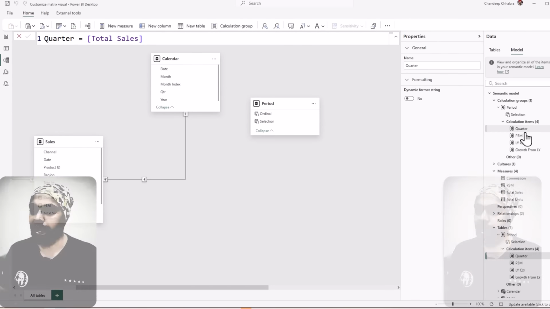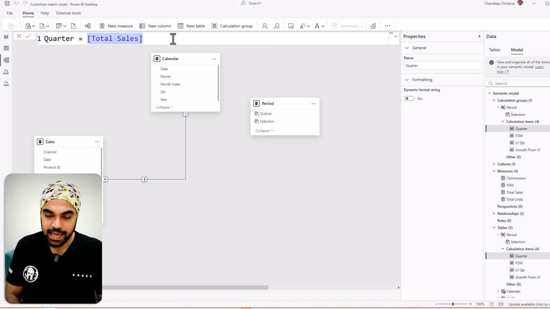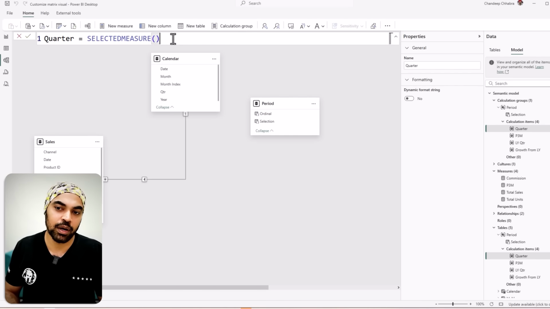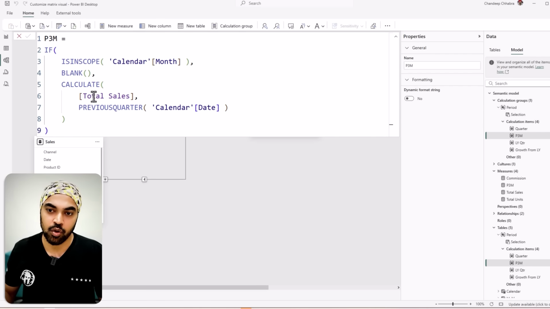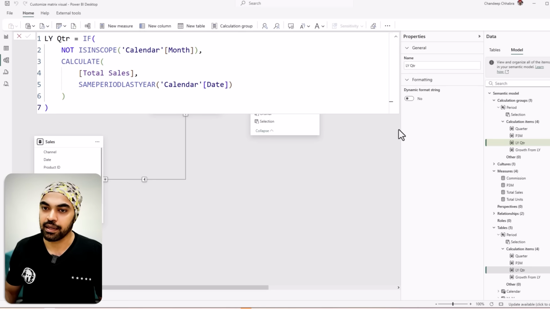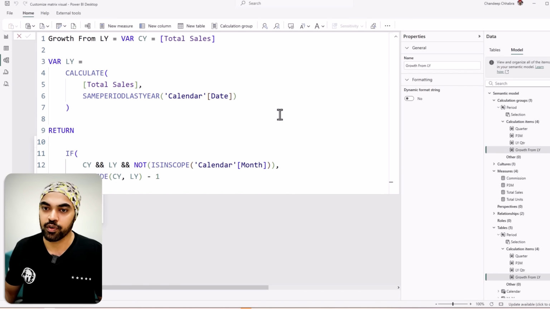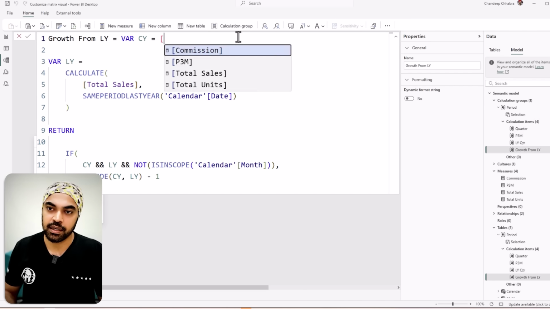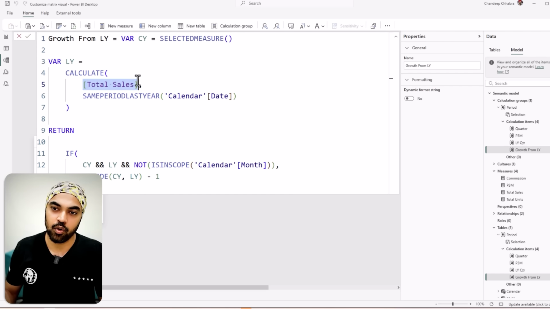In the model view, I have all of these calculated items, which is where I have a hard reference to total sales. And I'm going to say that whatever is the selection by the user, just pick up that selection, which is where I say selected measure. And the past 3 months also, rather than actually referring to total sales, I say selected measure. And in the last quarter as well, I just say selected measure. And then finally, in the growth over last year calculation as well, here I just remove that and I say selected measure, press enter. And this is where I also say selected measure, press enter, we good to go.